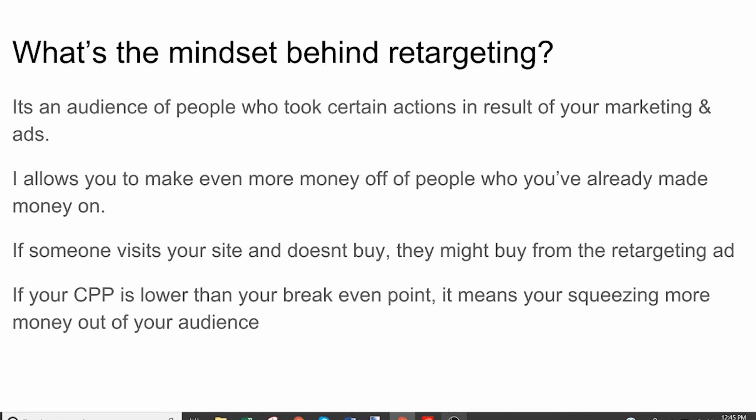So the mindset behind retargeting, the mindset that you should go in with: a retargeting audience is just a list of people who took specific actions as a result of your marketing and ads, whether it's influencers, Facebook ads, or people on your website that get hit with a cookie. So essentially it allows you to make even more money off of the traffic that you're already driving. And if you're profitable on the front end, then retargeting will make that better because you can make more money on the back end essentially.